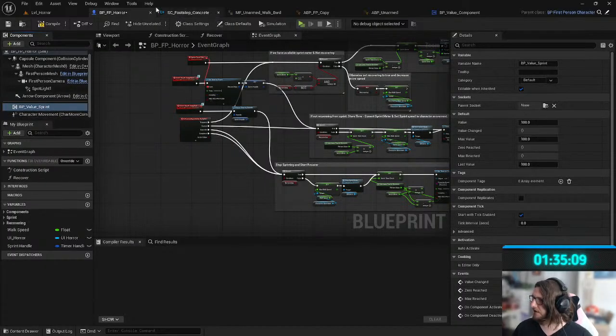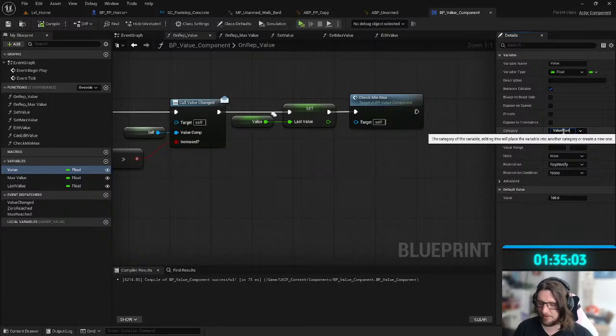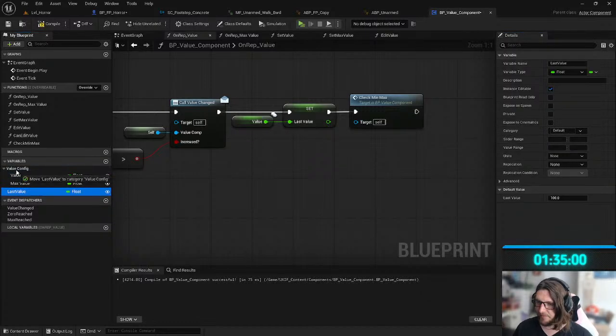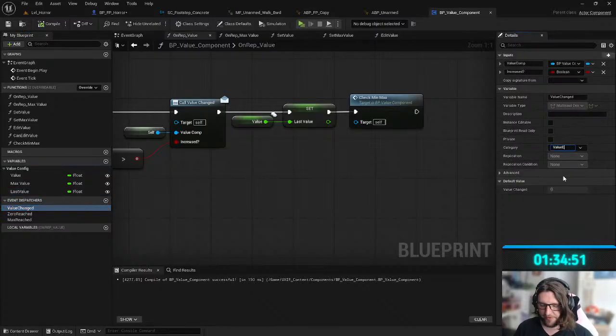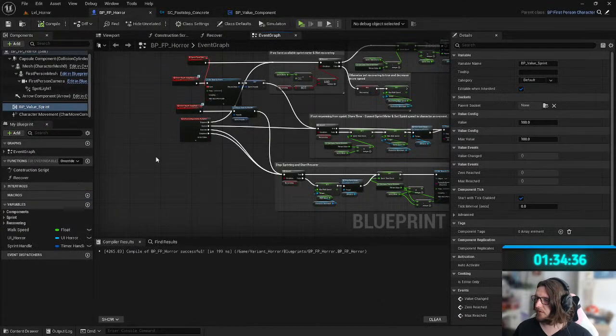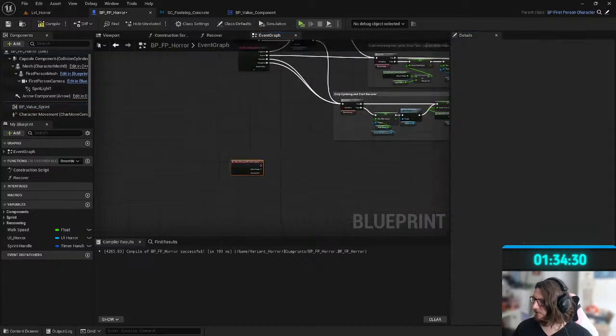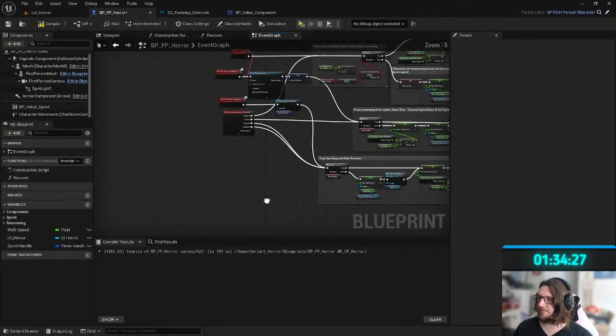It starts with 100. We've got to categorize some of these variables actually. So we'll call this value config. This last value will actually be private. We don't need to see that one. And these will be our value events. I'm going to set my save on compile to always, so that's cool. Close down some of these other bits. So we have this value sprint, we have 0 reached, max reached, we've got value changed. We can do things with all of these. So these are now events that will trigger, that we can do things with later.